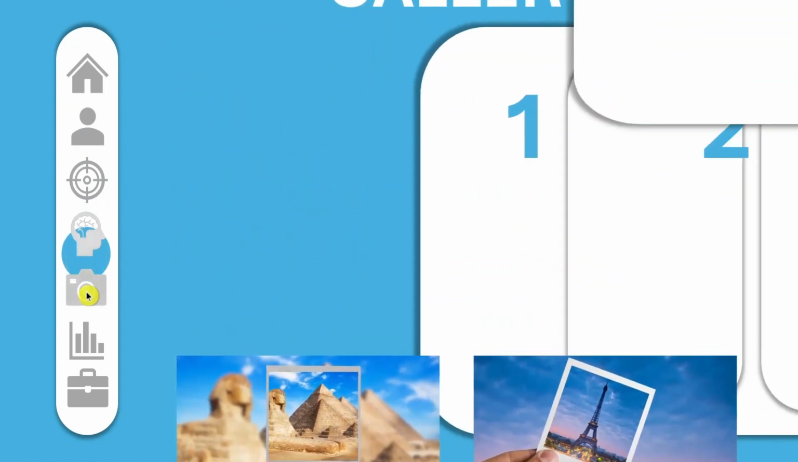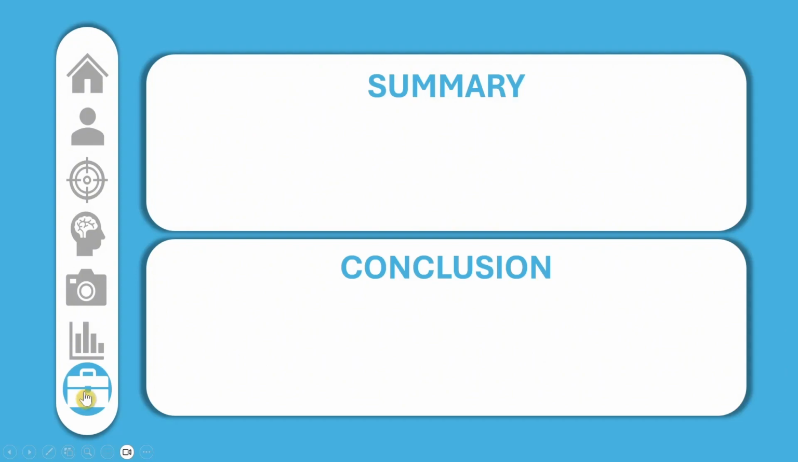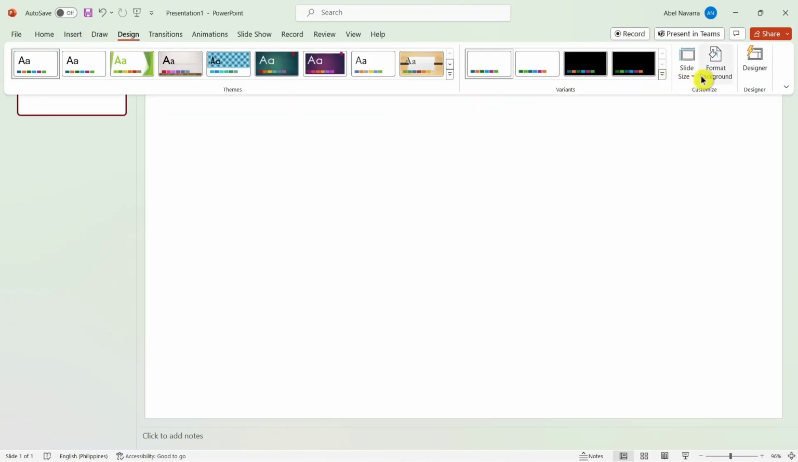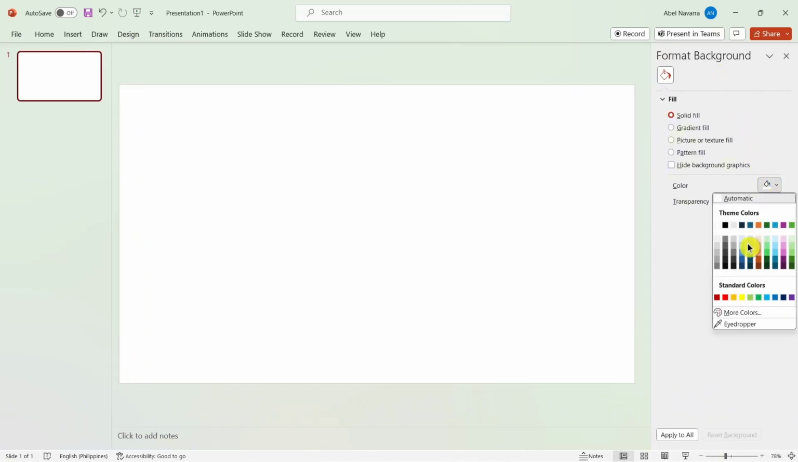In this video, we're going to show you how we can create a clickable side panel menu in Microsoft PowerPoint. So first up, I'm going to open my Microsoft PowerPoint. And the first step is we can create a background in this slide. Just click on the Design option at the top and select Format Background. Select the color.